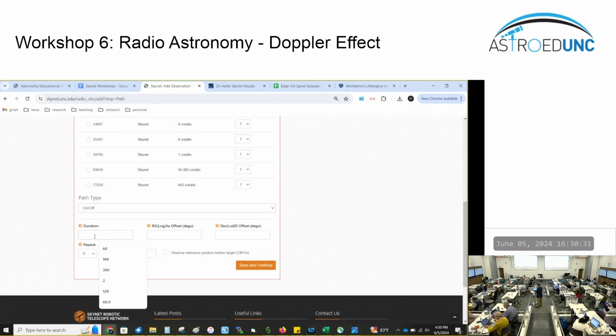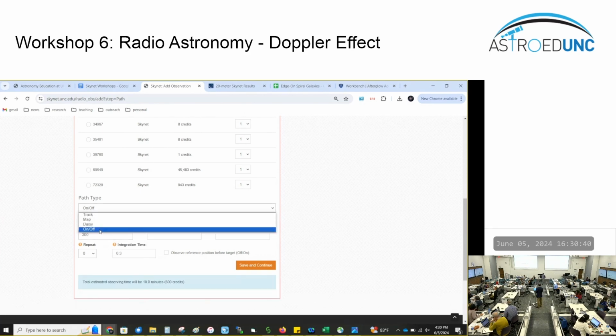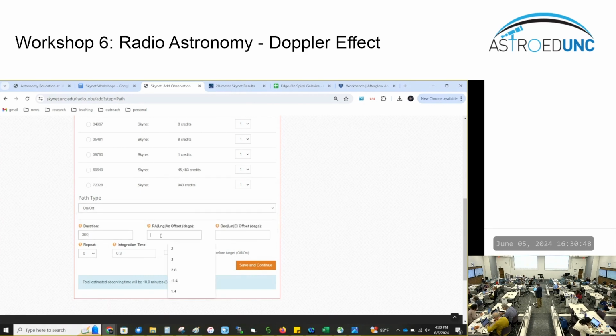So what we're going to do is 300 seconds on target. The path type should be on-off. Okay, we're going to do 300 seconds on target. Then we're going to switch over. Let's just move 2 degrees in right ascension. It could be 0 degrees in declination. Just shift over to the side. You know, our beam is 0.7 degrees, so I want to get much farther than that.